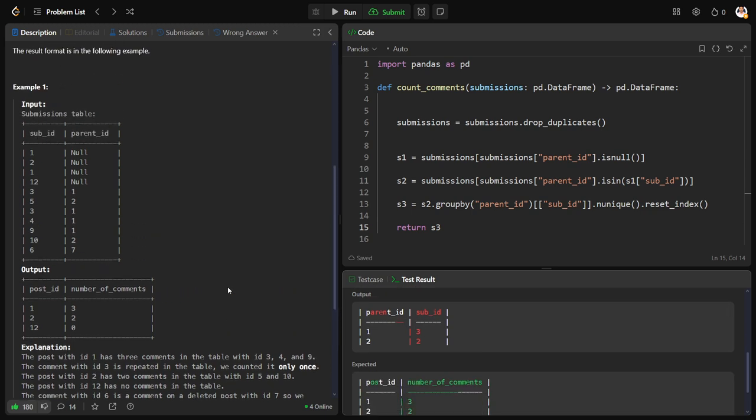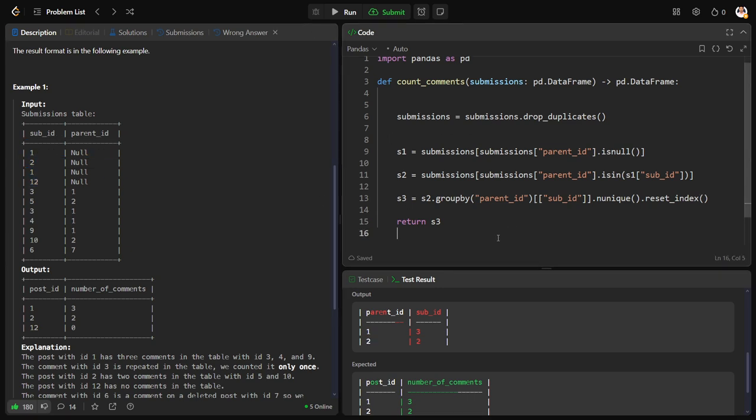Where is the thing? Yeah, we can see parent ID 1 has 3 comments, parent ID 2 has 2 comments. But originally, what are the posts 1, 2, 12? So 12 is missing. So let me do one thing.